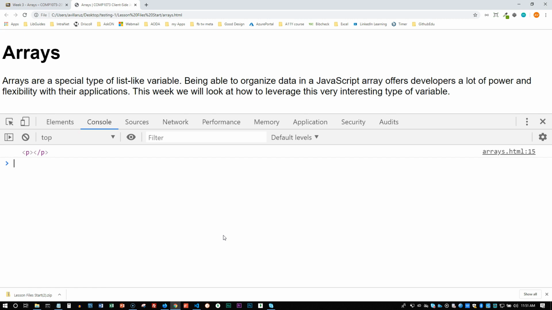If I were to declare fruit equals apple, it's a primitive data type. If I say let fruit2 equals fruit, and then console log, as you can see, it's the same thing.